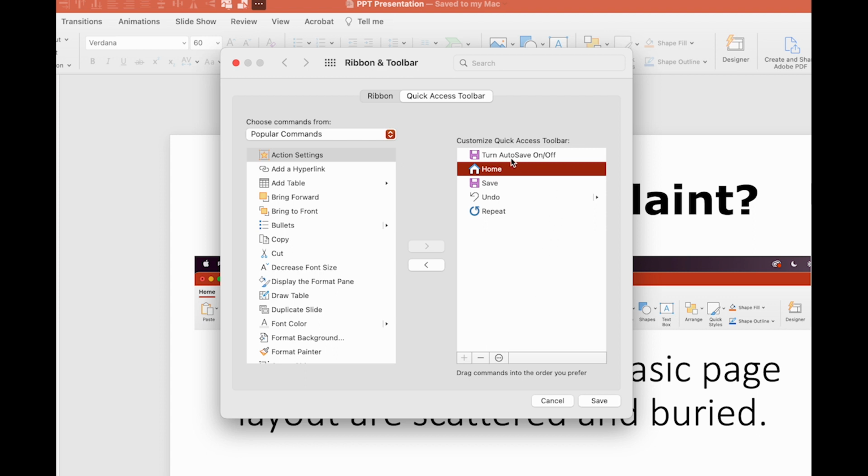So I like to leave autosave on and off available, but I get rid of my home. Save, you should be using Command S. Undo, again, Command Z. Repeat, I just don't use it in this context. So now we are down to just turn autosave on and off and a nice clean toolbar. So we're going to start adding commands.